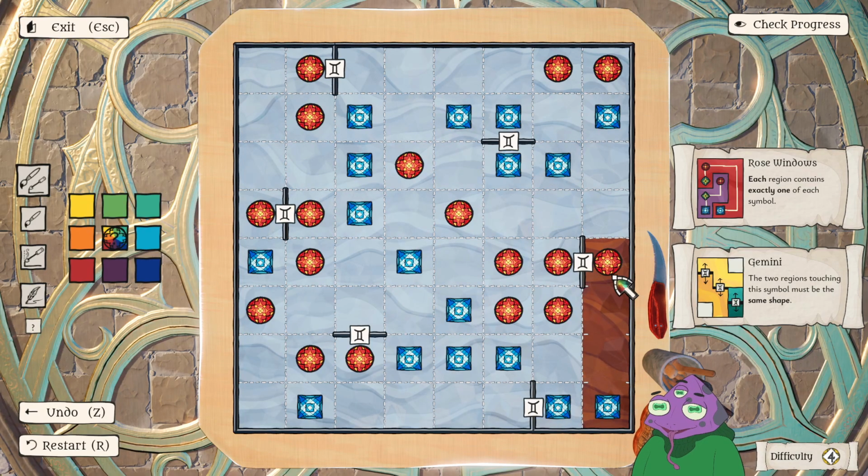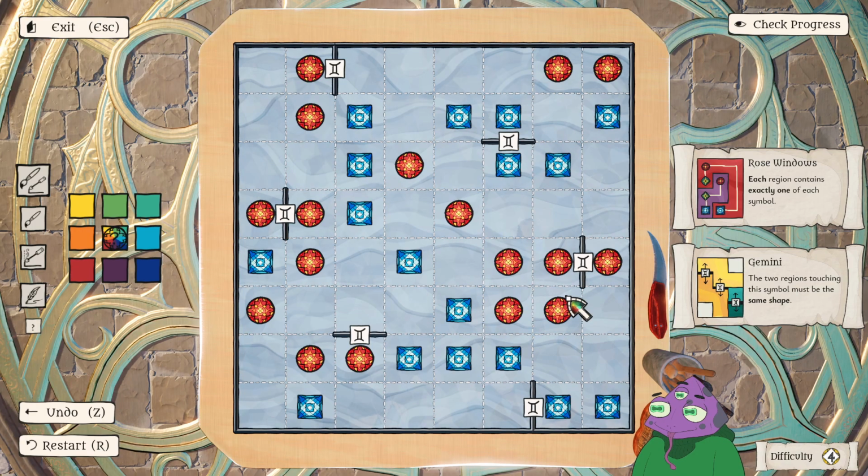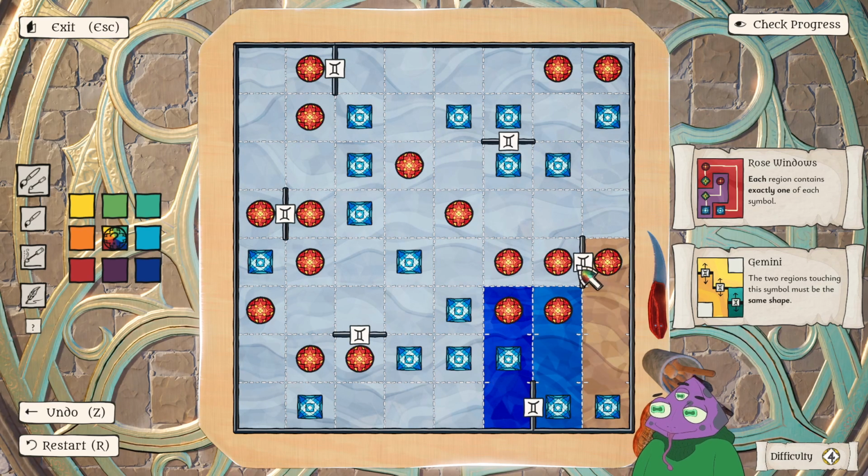This has to be straight down, or like this. No, this one has to connect to that. But it can't. Yes, it can. It has to. There we go.